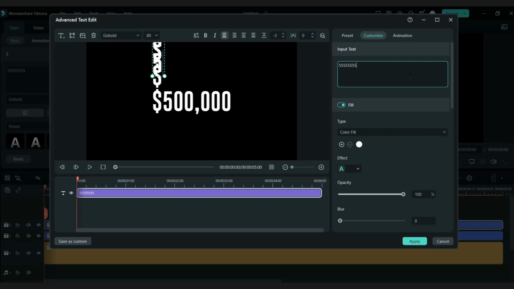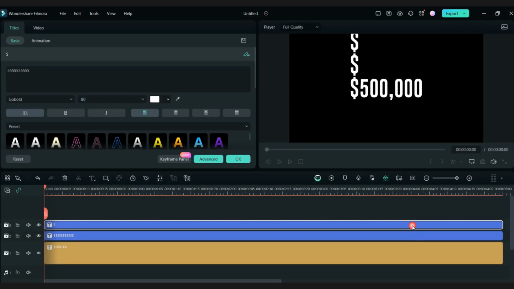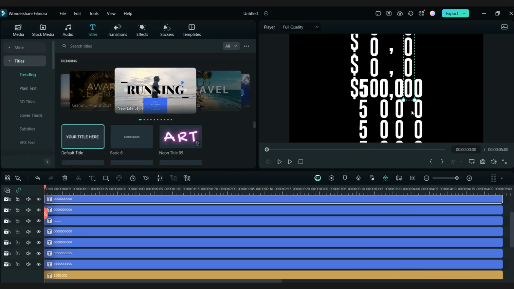So then type number 5 in 10 times. For this, I change the line space to -15. After that, click apply and place it on top of our main text layer, like this. We need to create the same kind of text layers for our other letters. And voila! Now it should look like this.